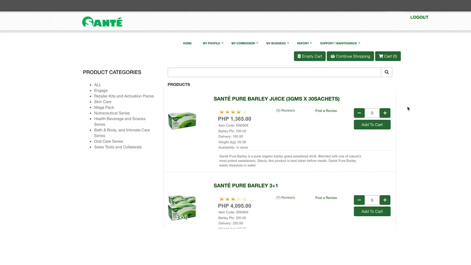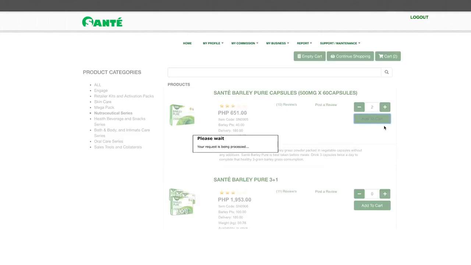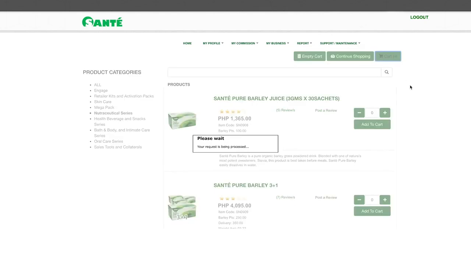This will bring you to your shopping cart where you can choose from the different product categories. Choose a product category, and once you see the product that you like, click Add to Cart. To see a summary of what's in your cart, click the cart icon at the upper right-hand corner.